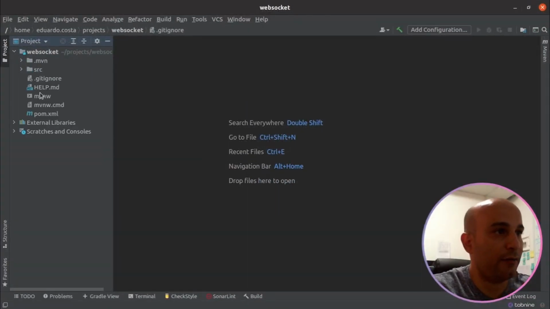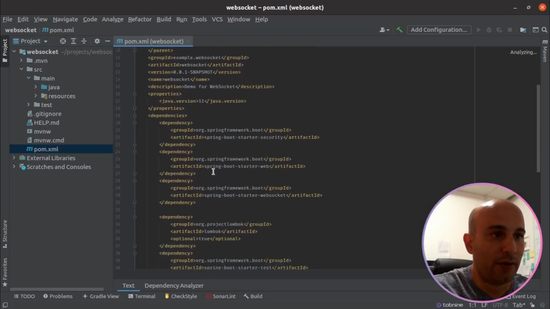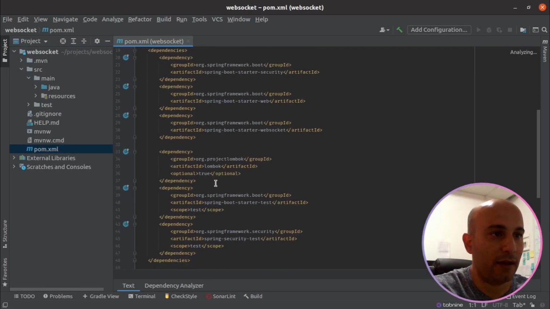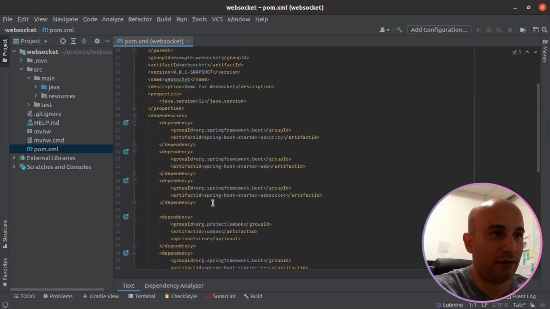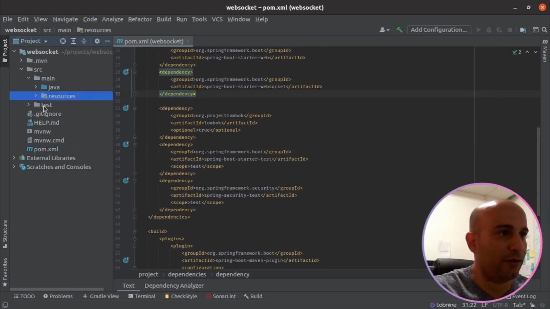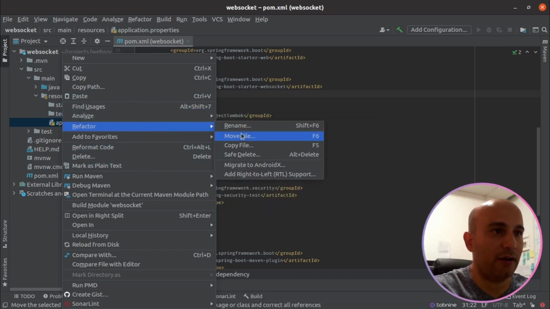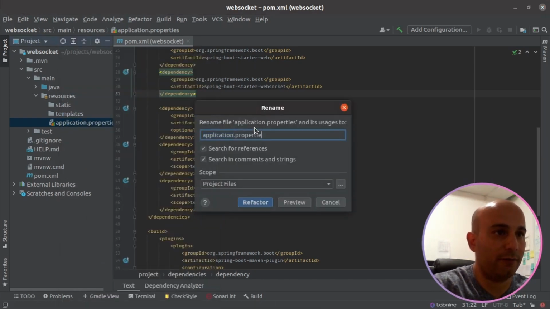Okay, so here we are with a very basic structure for our project. We have the default attributes here, default dependencies here, and what we need to do here in addition is rename the application.properties to a YAML file. I think it's better to do the configuration in the YAML file.